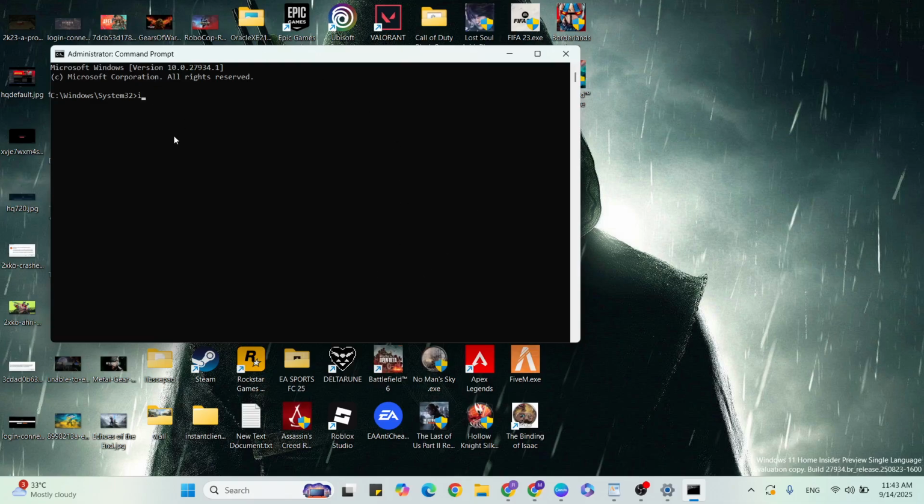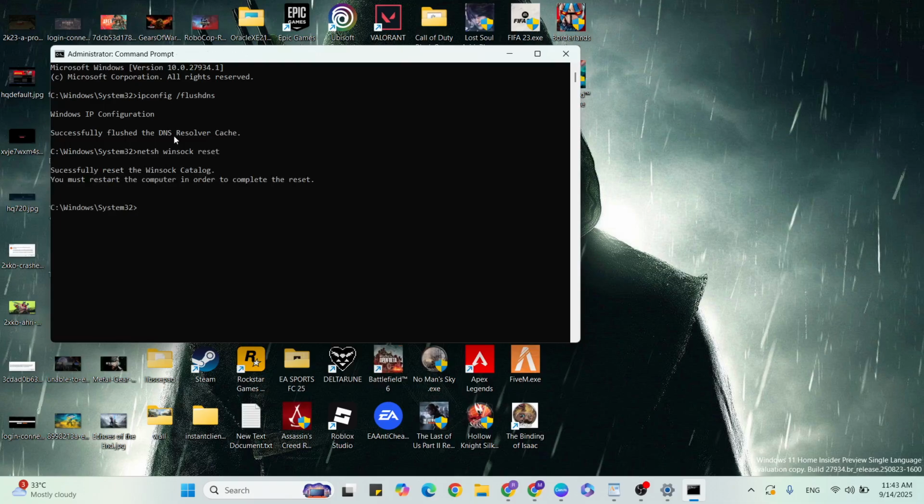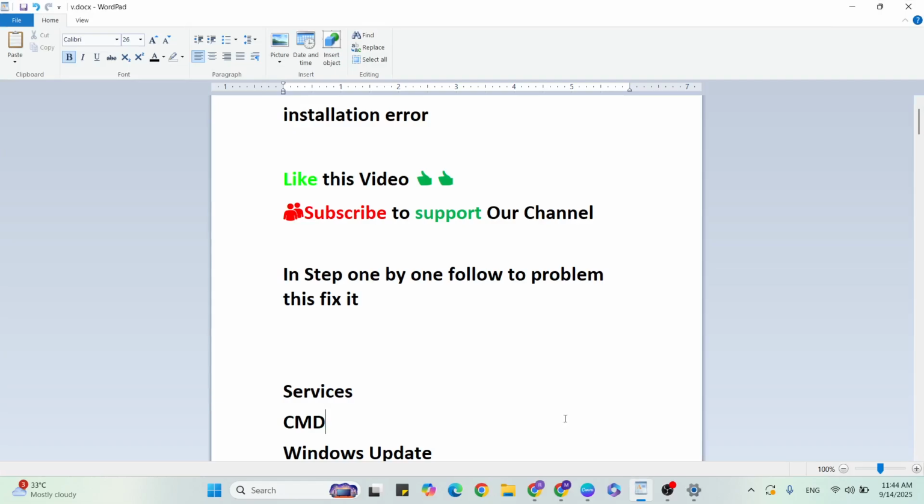First command: ipconfig /flushdns. The next command: netsh winsock reset. Hit enter. The next command: sfc /scannow. Hit enter. This process will take some time, so wait here until verification is 100% completed. I will skip it this time. Then go to the next step.